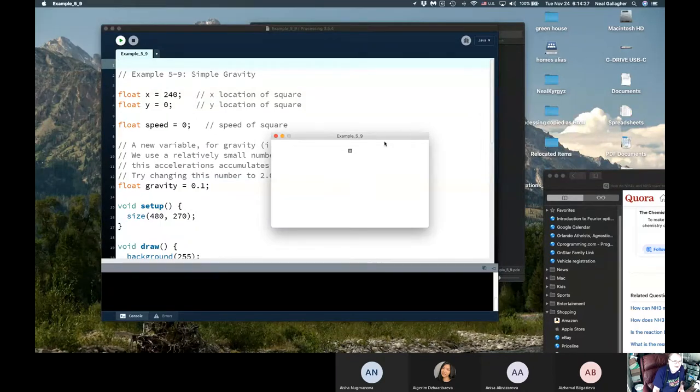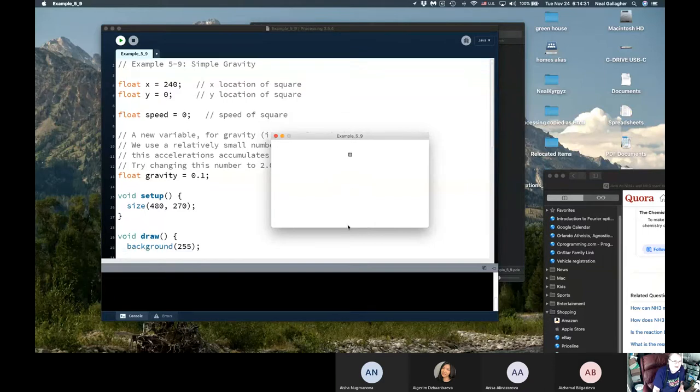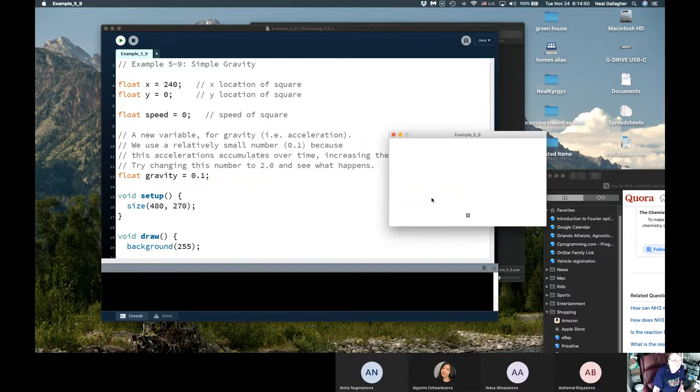So here it's like we're dropping this rectangle. It hits the bottom, bounces up. It bounces up a little less high each time. See that? It's like you're dropping a ball on the floor. Okay, let's see how this thing works.